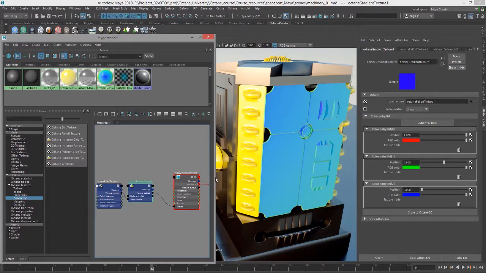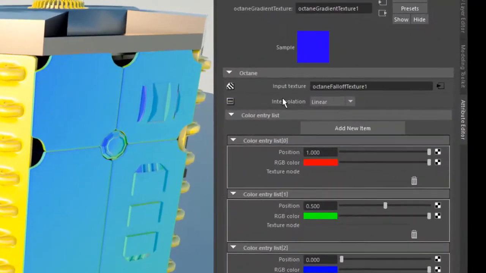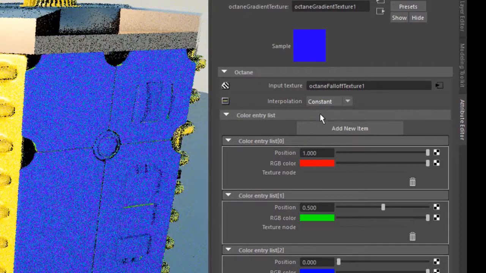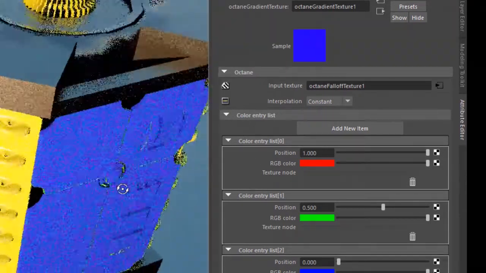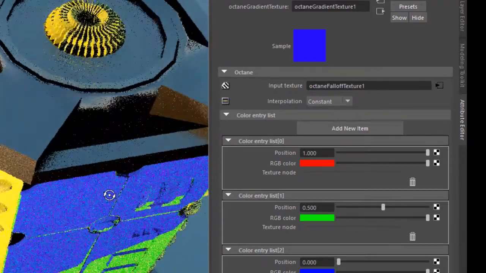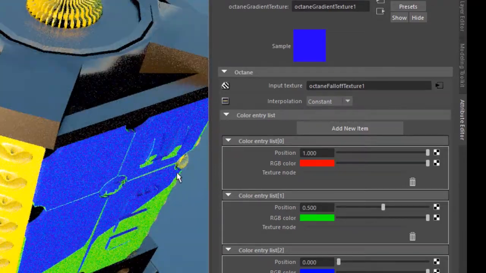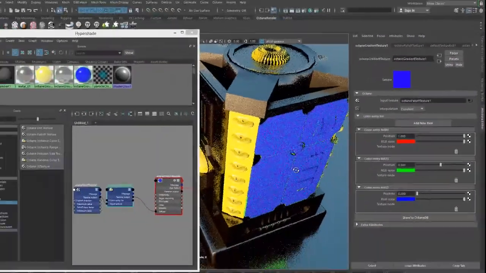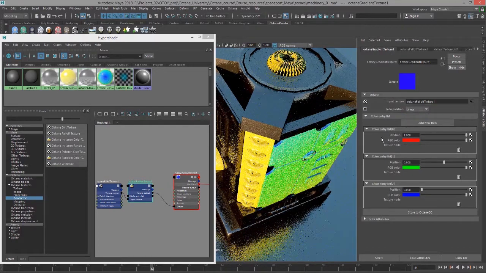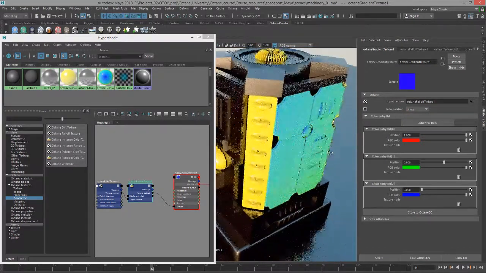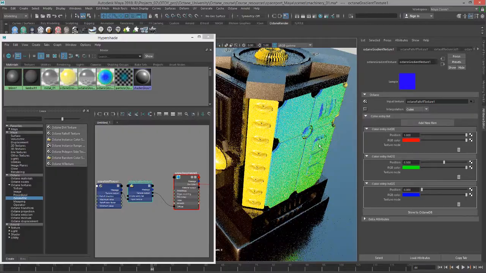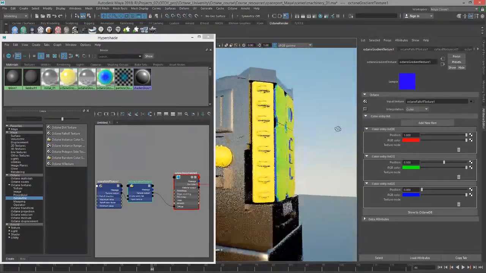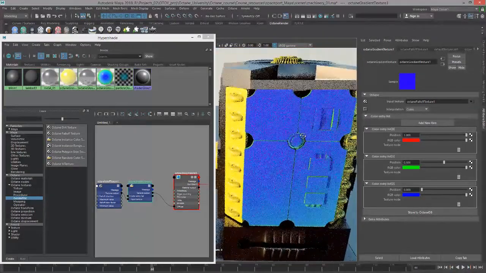Click on the Octane gradient texture. Let's take a look at the interpolation menu. You have a choice between constant, linear, and cubic. So if I set this to constant and start to rotate around to change the incidence angle, you can see I'm getting much more of a harder edge between the colors and the gradient, between the red and the green. Linear, it's a bit smoother. And cubic is even smoother still. So you can change those depending on the type of look that you're going for.